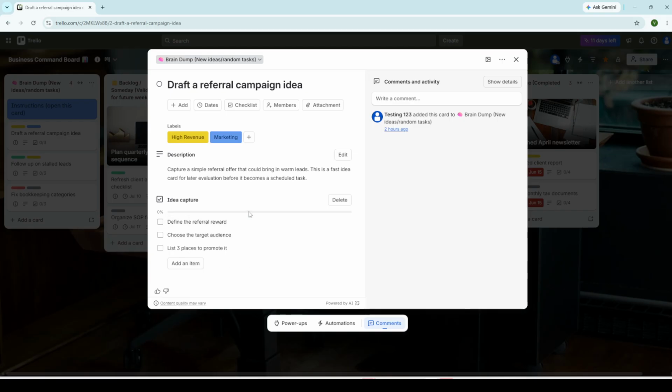The first and most powerful tool is checklists. Checklists let you break large deliverables into tiny, manageable steps. The reason this works so well is psychological. Every time you check a box, your brain releases a small burst of dopamine, which keeps you motivated and moving forward. So if you have a card called Launch Email Campaign, your checklist might include items like write subject line, design header image, write body copy, schedule in MailChimp, and review analytics. Each one of those is a satisfying click.